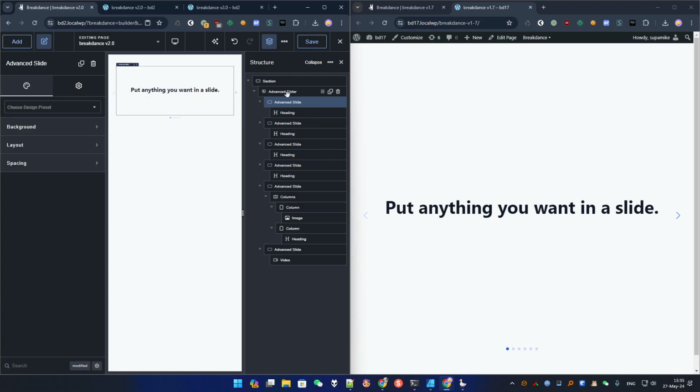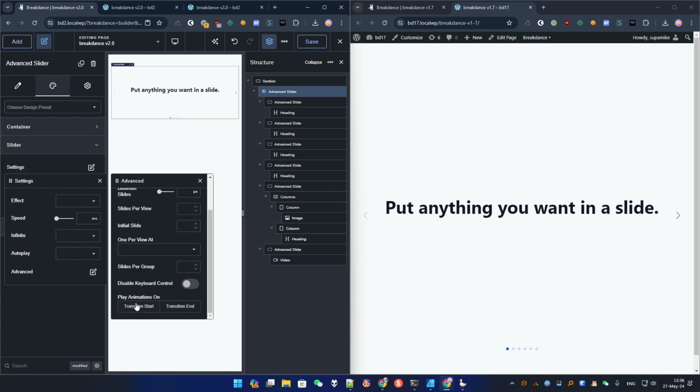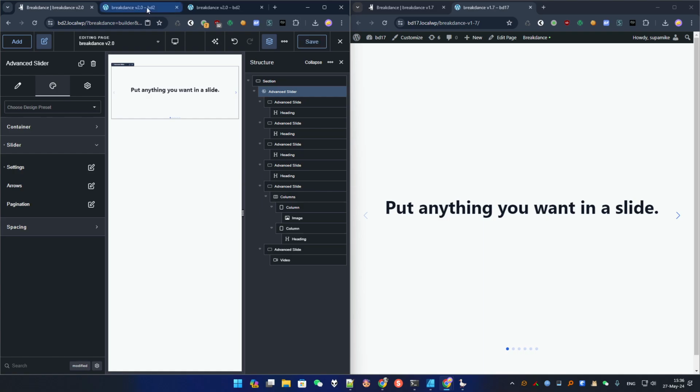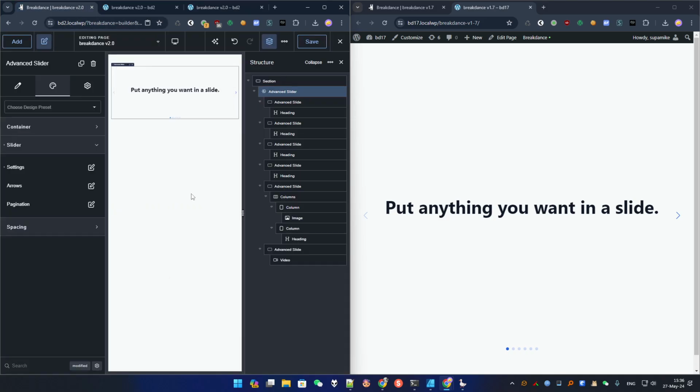And I guess the option where I have the slider option here, it was play animation, transition start and transition end. Let's check that transition end to see the difference. Right, so just when the transition is ending, the animation starts, or when the transition is starting. So it's just a little difference. Maybe it doesn't look obvious, but you just need to play with it a little.